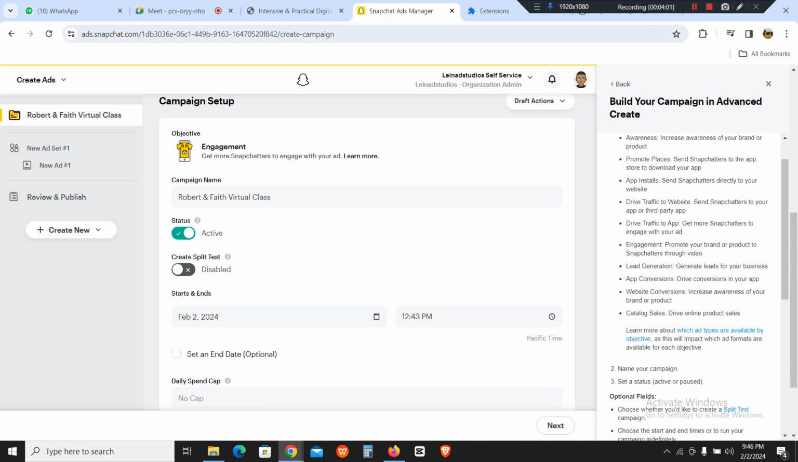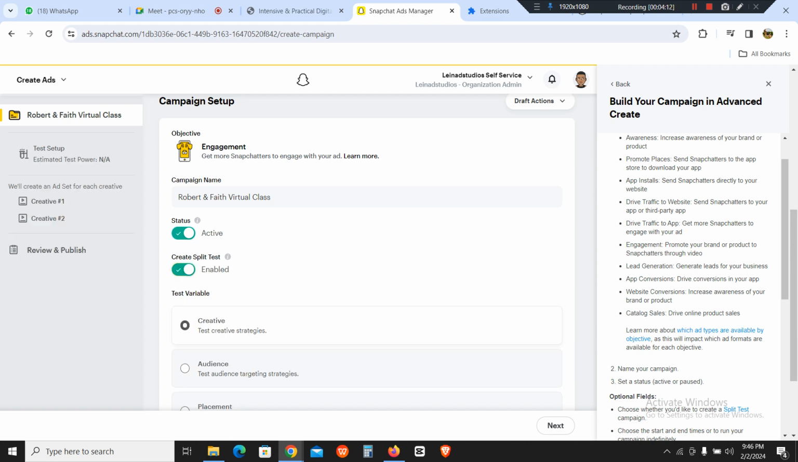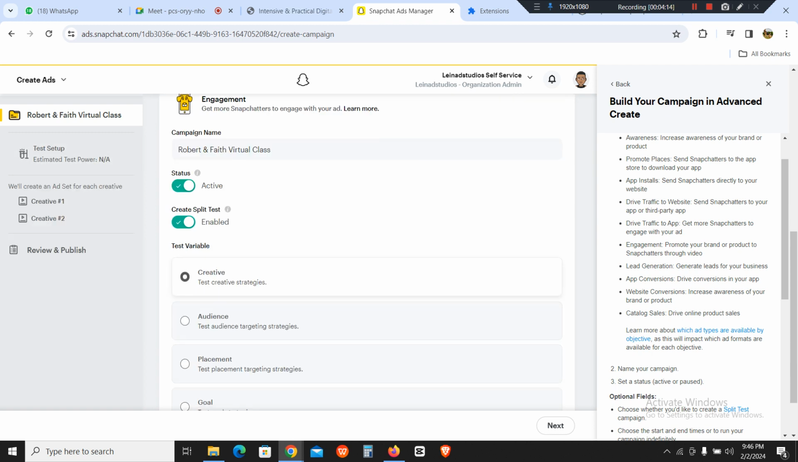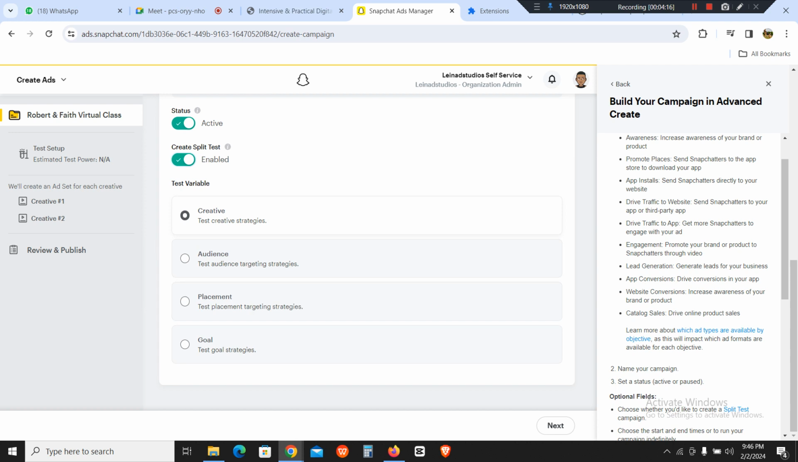Then if you remember the A/B testing that we talked about in Facebook, they call it split testing here. So they do the same thing. If I click on split testing, you will see that there are test variables here. So I can test creative. Creative means I can decide to have a media content focusing on foods, and I can have another one focusing on maybe fast foods. So one can be focusing on traditional food, the other one on fast food.